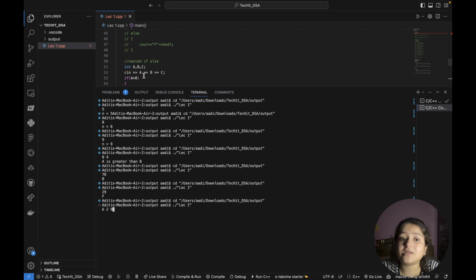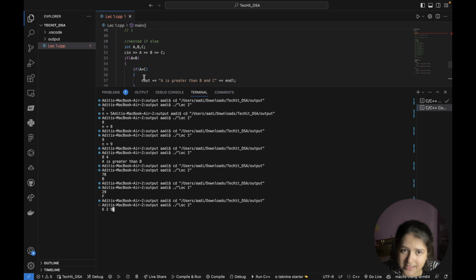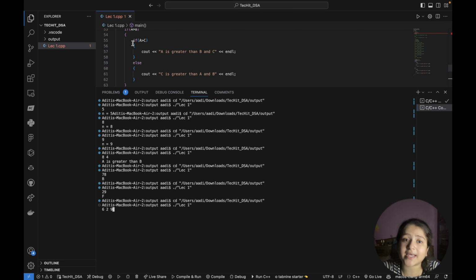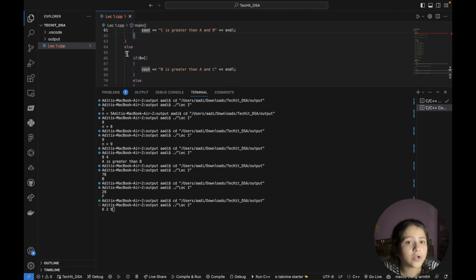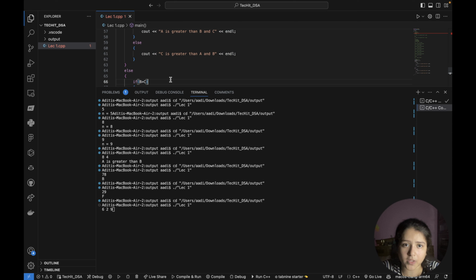So let's check how it will go. A is 6, B is 2. Is 6 greater than 2? Yes. Then it will check if A is greater than C, that is, is 6 greater than 9? No, it is not. So it will come to this else statement and execute this particular line. Here it comes to the end. It won't execute the other lines of code in the else part. This is the final thing it will run and stop. So this is how if else and nested if else work.